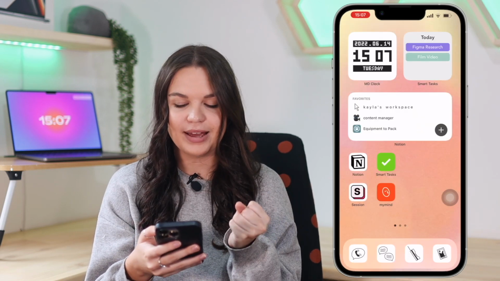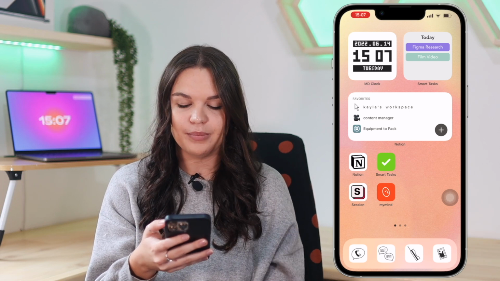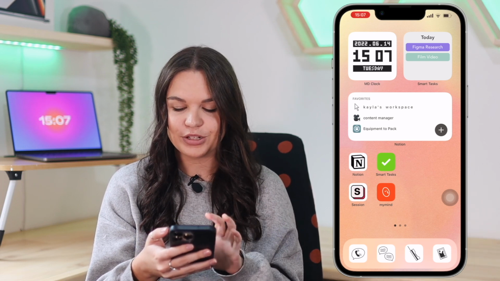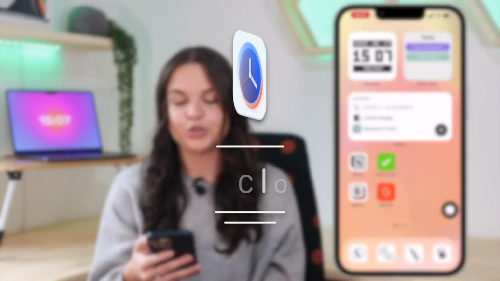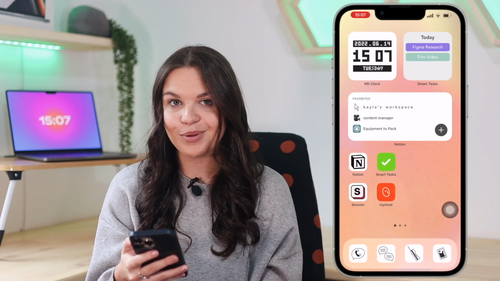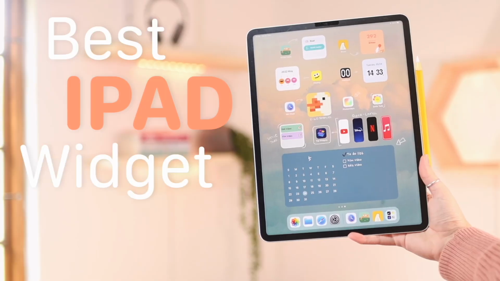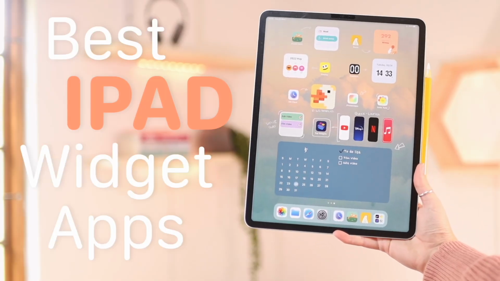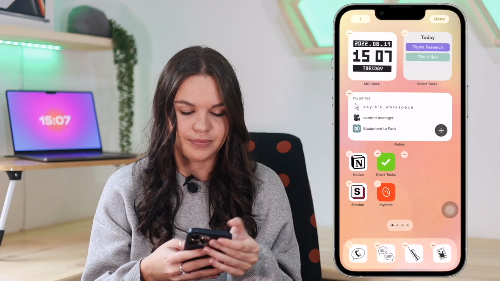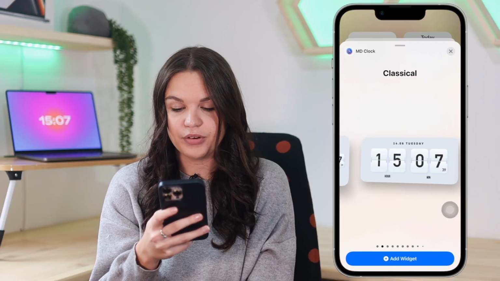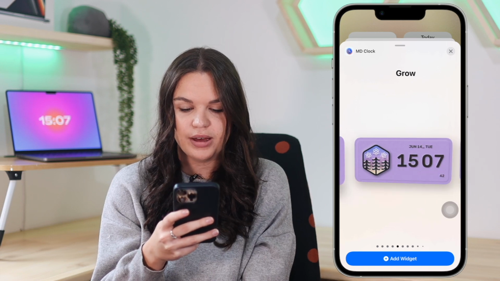So this one here, I actually made for a video, but it's just a fun widget here as well. So first one we have here is MD Clock. So this is one of my most used widgets on my iPad mostly. I recently did a video on the best widgets for iPad, but some of the cool things you get on MD Clock, I'm just gonna go quickly show you guys. It's not a free app though, but they have some cool widgets on here, as you can see.